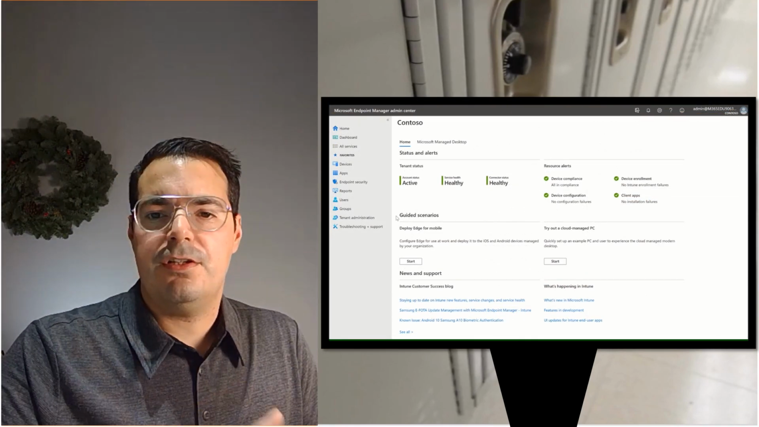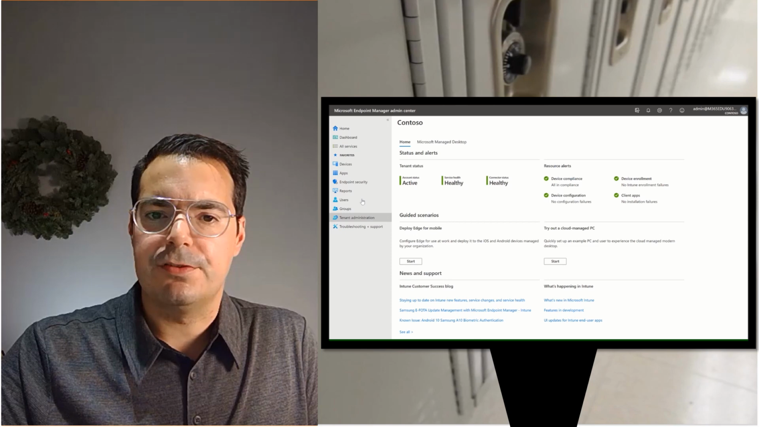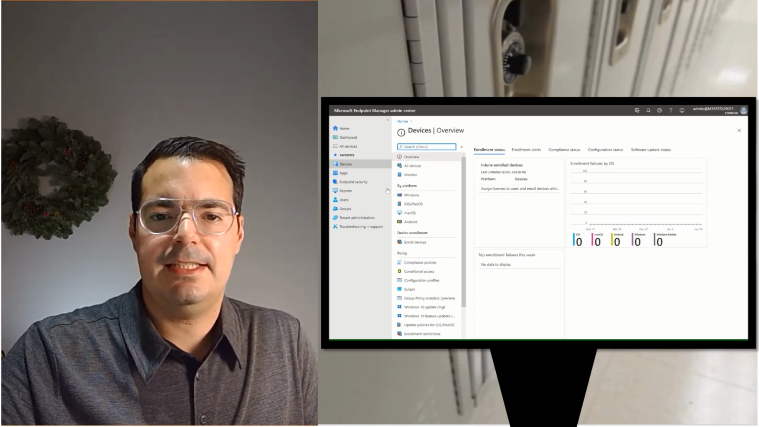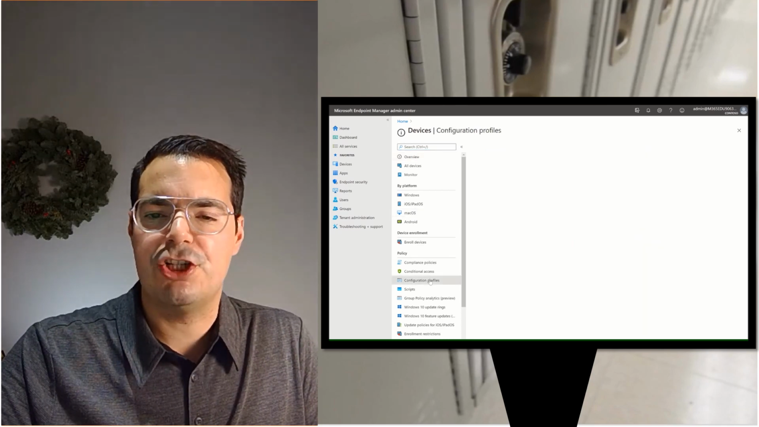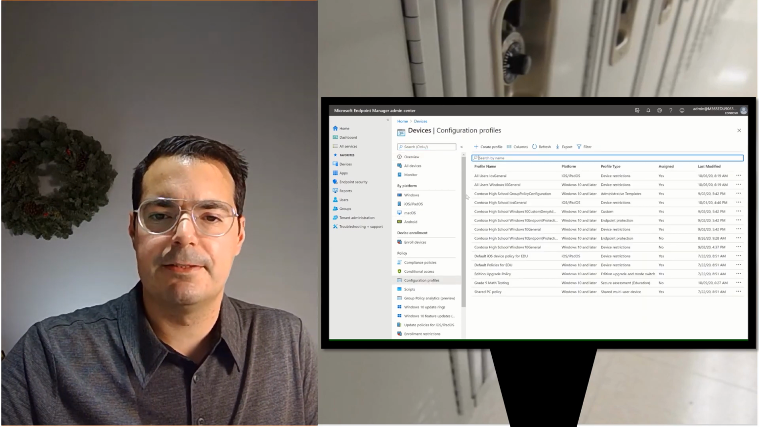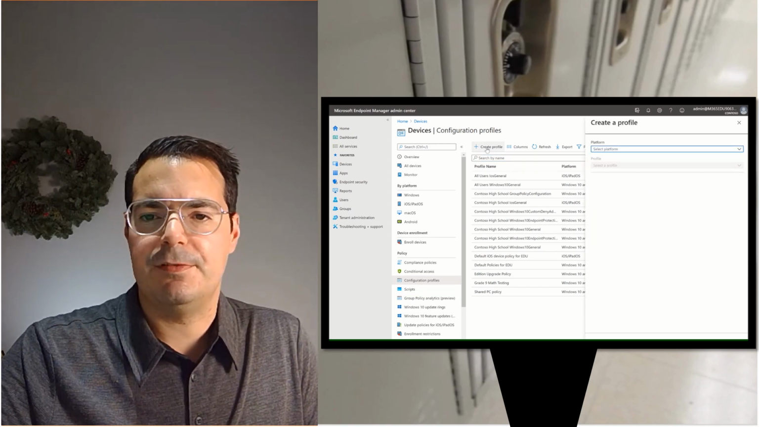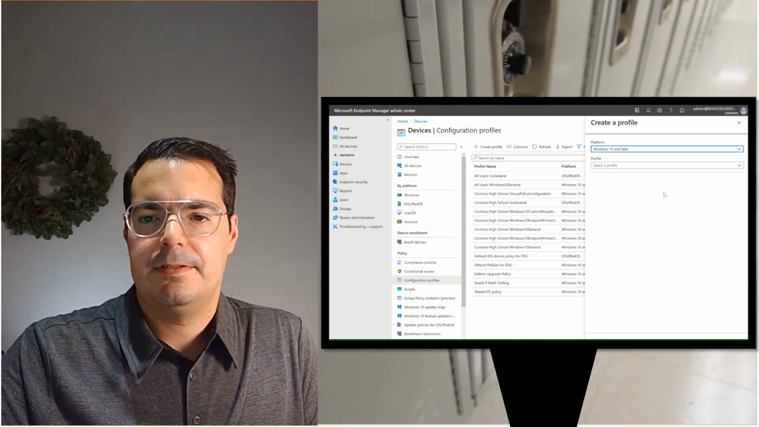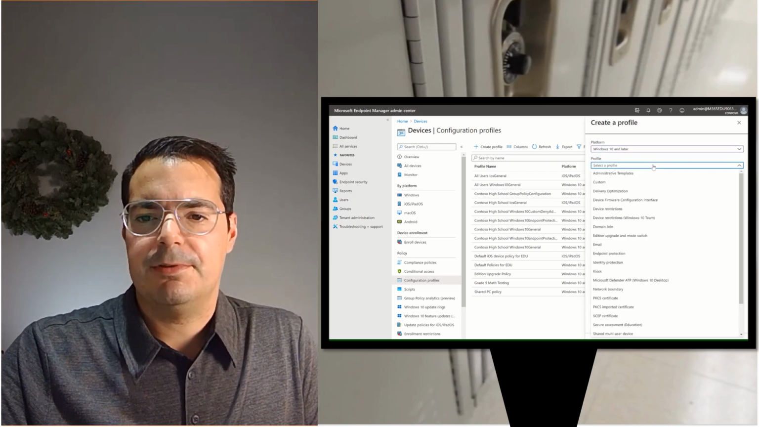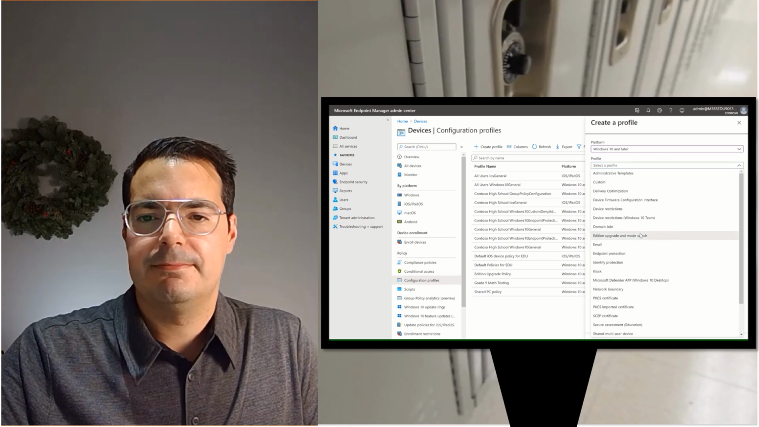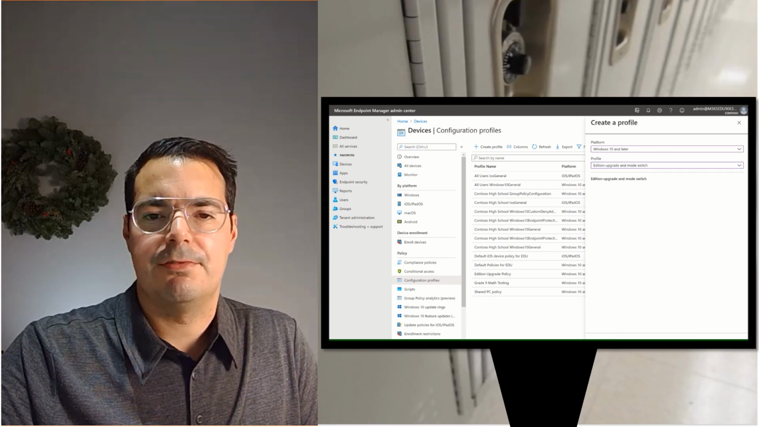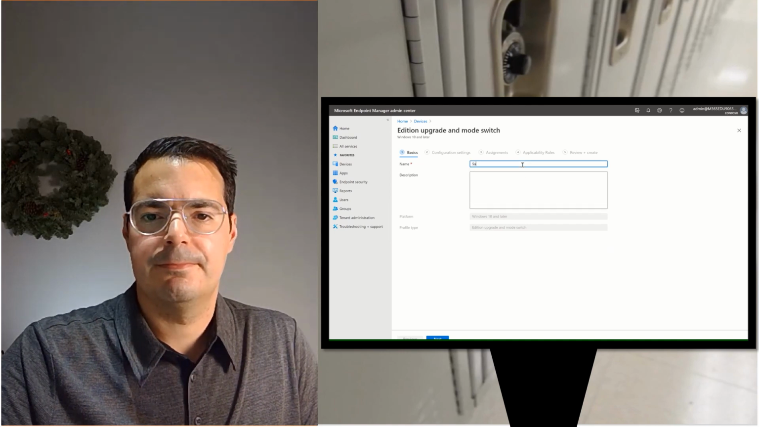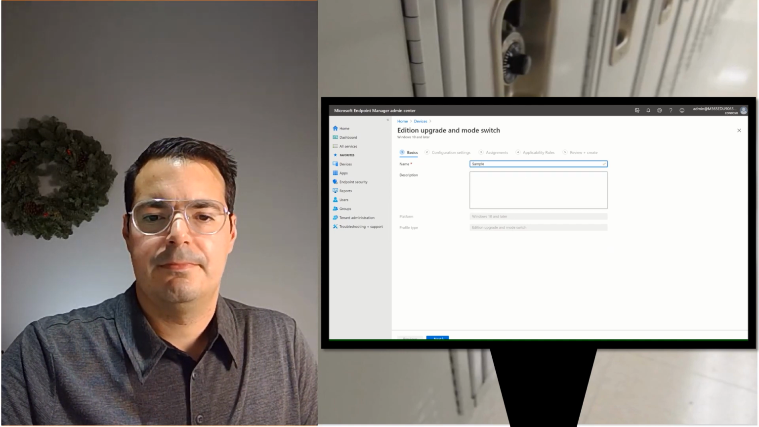If you're not using Intune for Education, and you're more comfortable in Microsoft Endpoint Manager, you can do the same thing. We'll go to Devices, and in Devices, we'll go to Configuration Policies. We'll create a new profile, and this profile is going to be specific to Windows 10. And we're going to find Edition Upgrade, and we'll walk through the wizard. We'll name this one Sample as well.